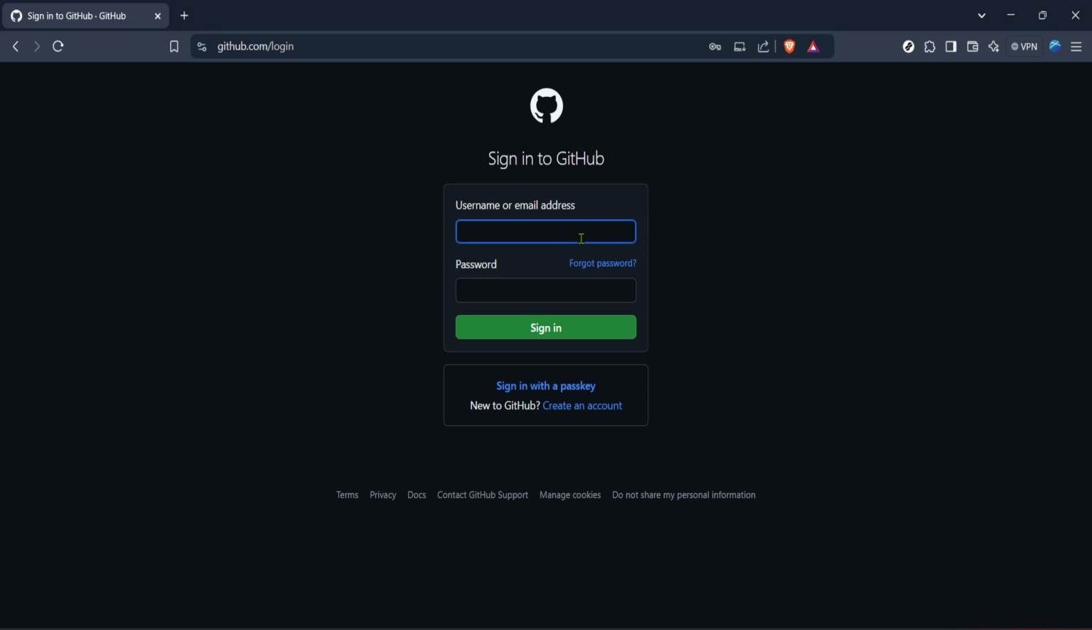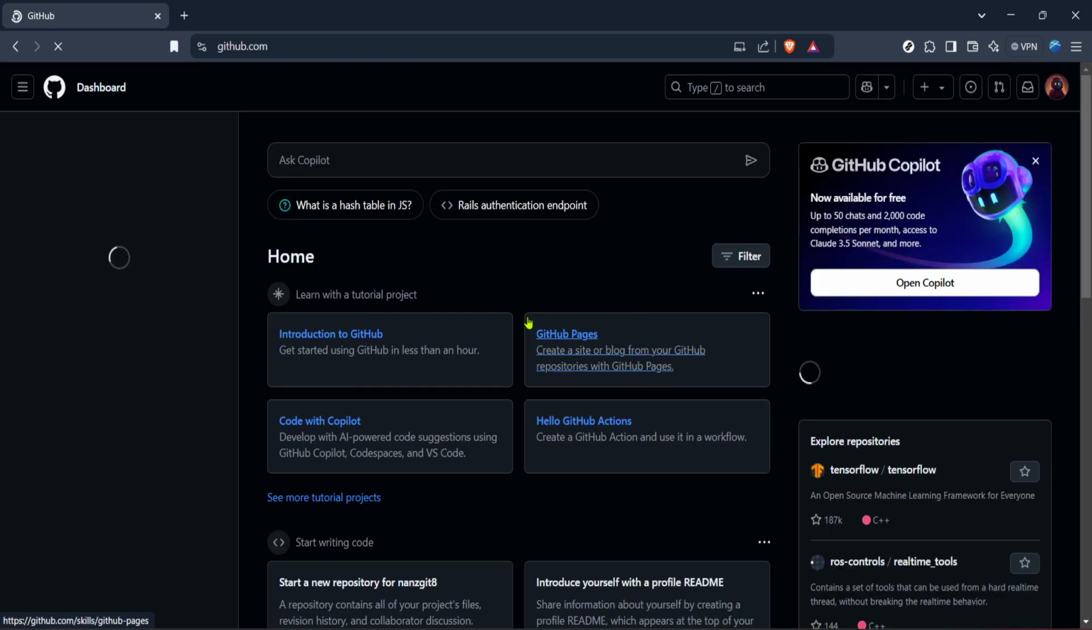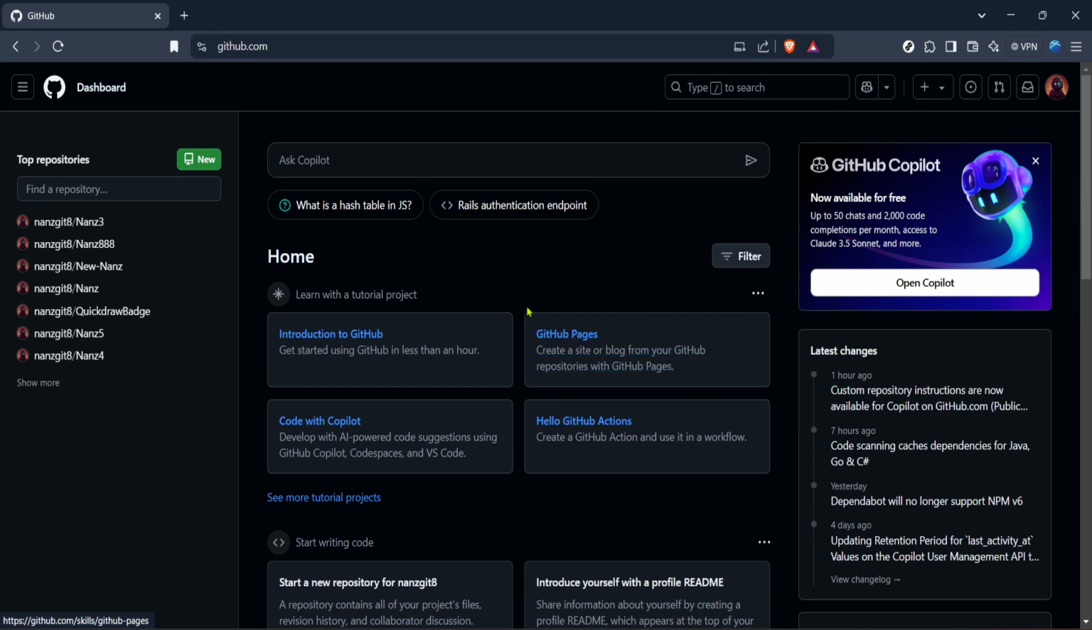If you're not already logged in, you'll need to enter your credentials. In this case, simply enter your GitHub username or the email address associated with your account. Make sure that your information is correct to avoid any login hiccups. Next, you'll be prompted to enter your password. Security is paramount, so ensure that your password is both strong and memorable. And remember, never share your password with anyone to keep your account secure. Now that we've entered our username and password, click the sign in button to access your GitHub dashboard.